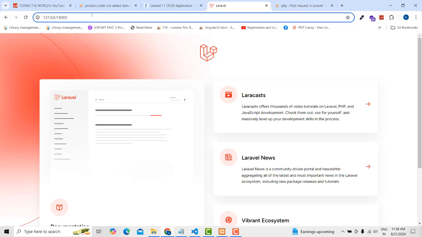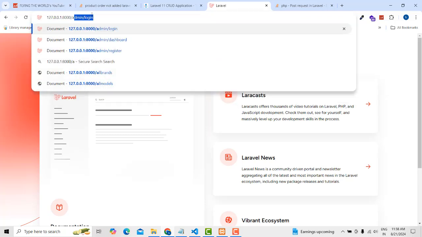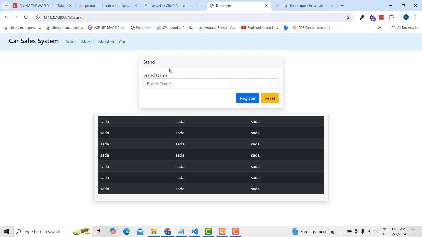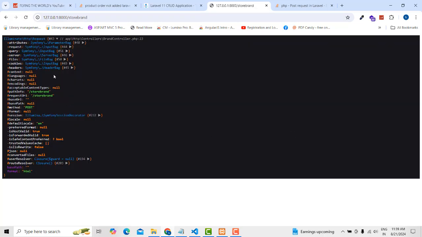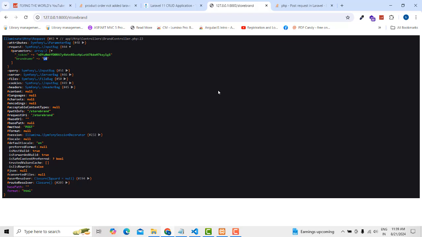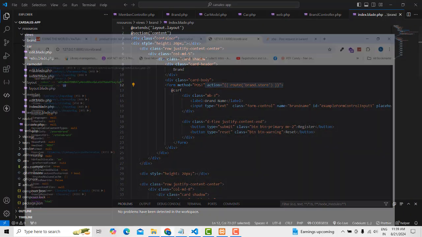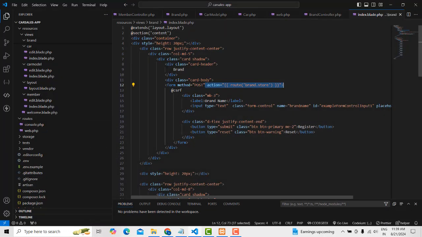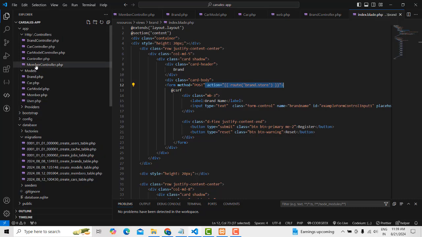So here I'm going to go to all brands. You have to type LG and click the register button. Here it is coming successfully. Now you can check the request. The request is coming here. Array, and here LG is coming successfully. This is how we have tested whether data is coming to the page successfully or not. Okay, now it's added successfully. This is for testing purposes.